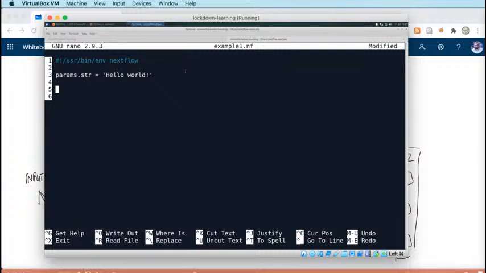So then we want to define our processes. You define a process by using the keyword process and then the name of the process. So we're going to call this one splitLetters. And then you define the process between curly braces. So you have an opening curly brace and a closing curly brace. And in between those curly braces, you have the code that defines the process. And a process, if you remember, has three things. It has input, it has output, and it has a script.